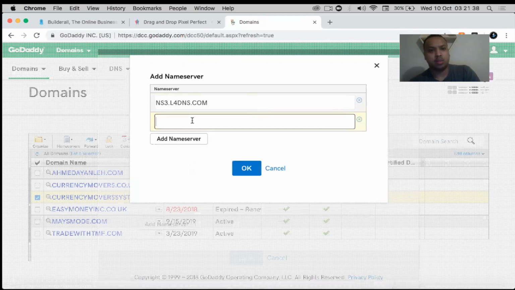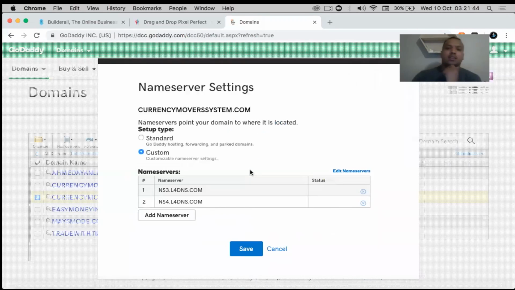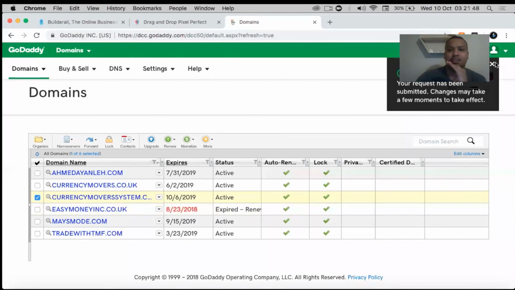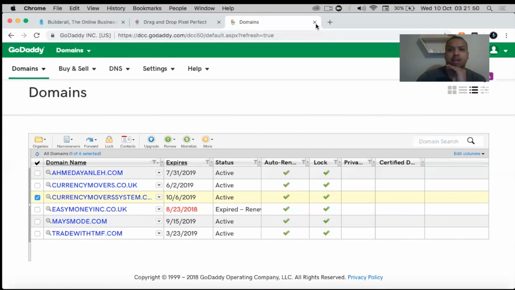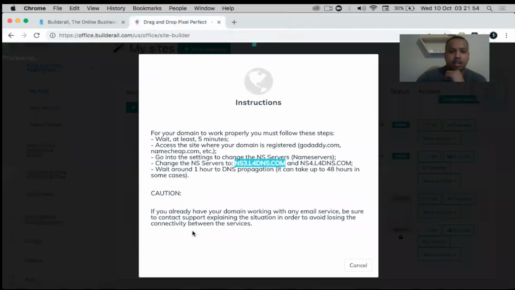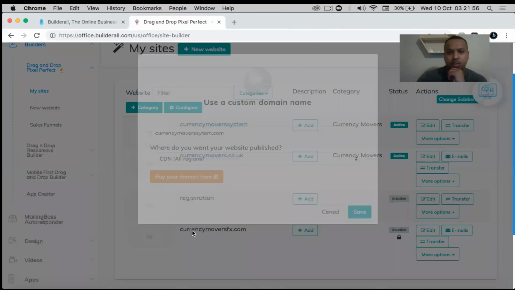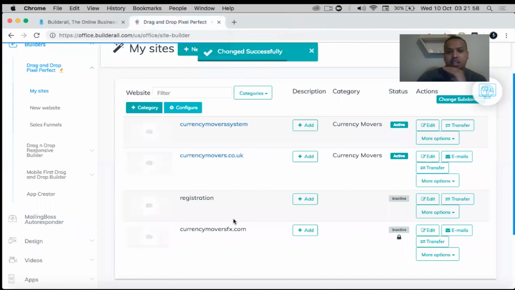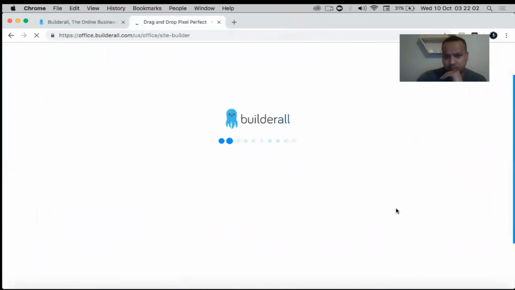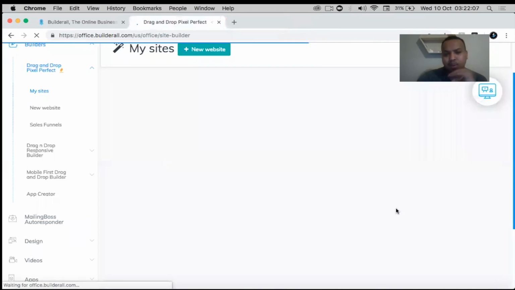So what we've done is copy and paste. All we're going to do is change this 3 to a 4, click OK. Once it's validated, you're going to click on save, and that's it, you're done, right? In fact, you can just close this now, we don't need this anymore. Let me connect it, right? Perfect.